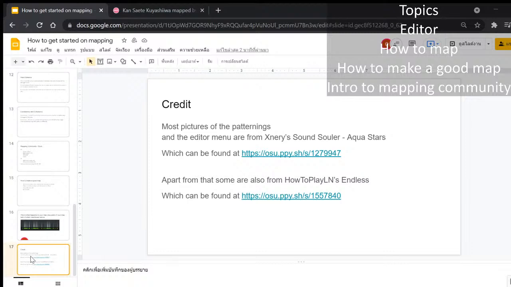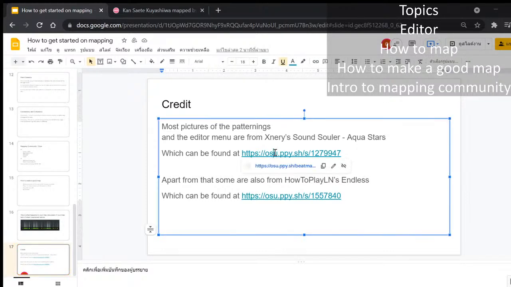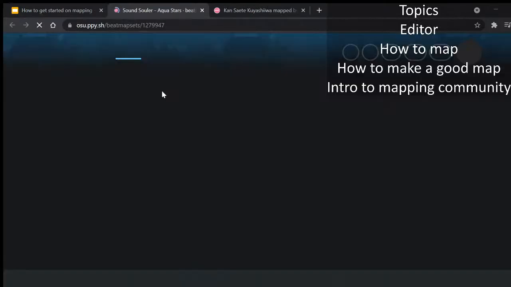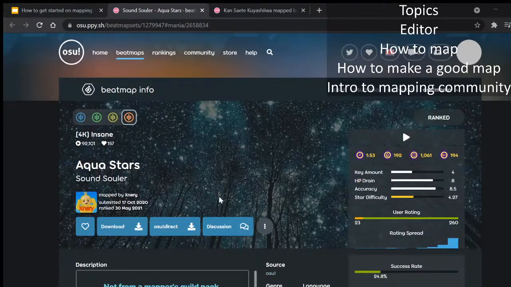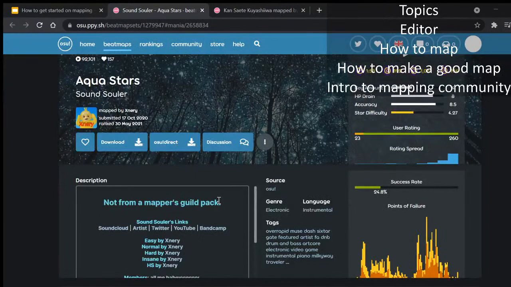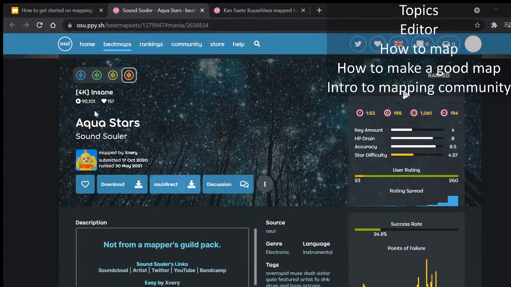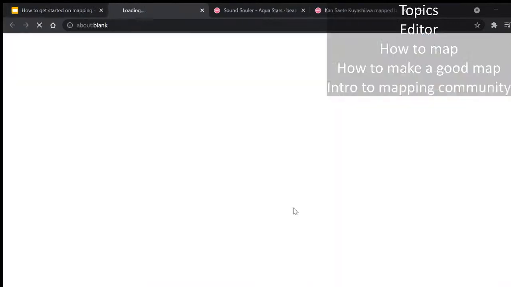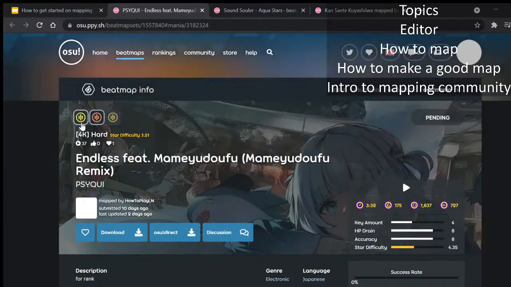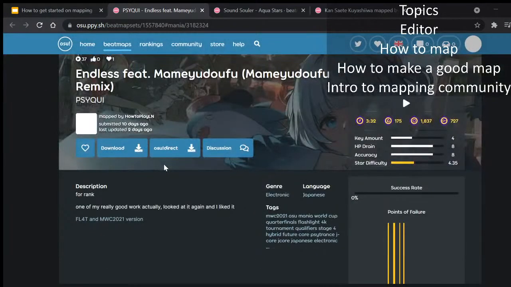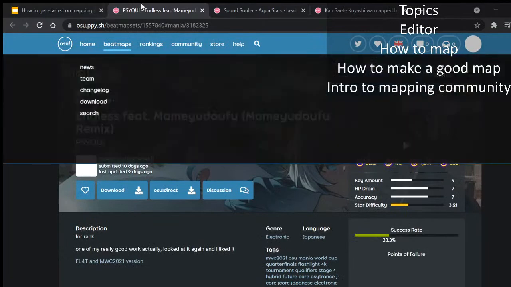And we are at the end of our podcast, I think. Here are the credits, right? The two maps we use here are Sound Solar Acosta made by Exnaries, and How to Play Out and Endless, which is used in MWC. But the hard difficulty is not used, that was just used in MWC.